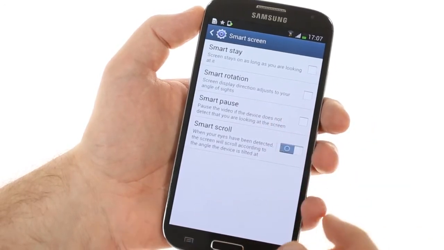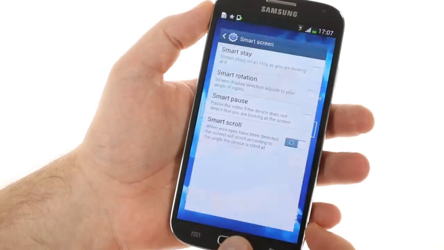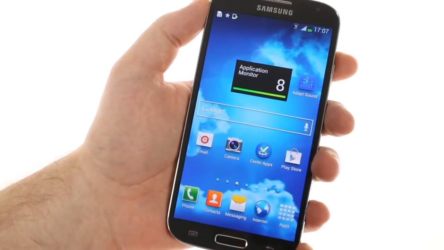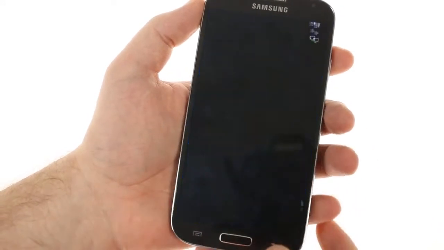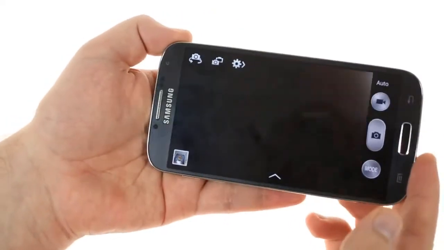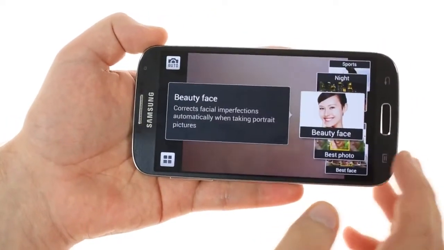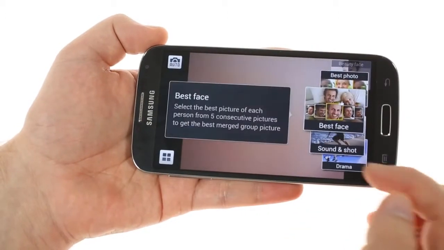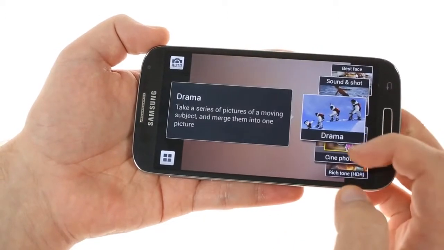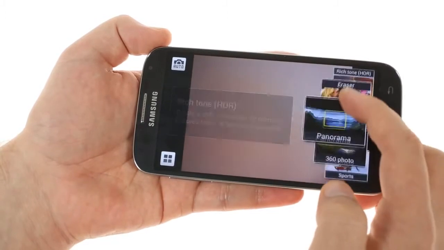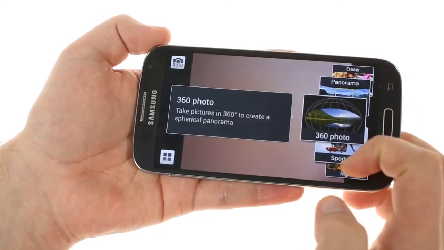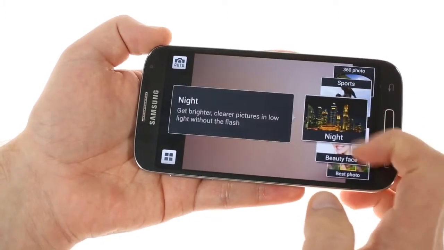The camera interface has been reworked and is now based on the Samsung Galaxy Camera. The interface is greatly simplified and hides most of the features in the mode carousel, which offers helpful images and descriptions to help out new users. There are plenty of interesting features, but the ones to note are the dual shot mode and 360 photo, also known as Photosphere.